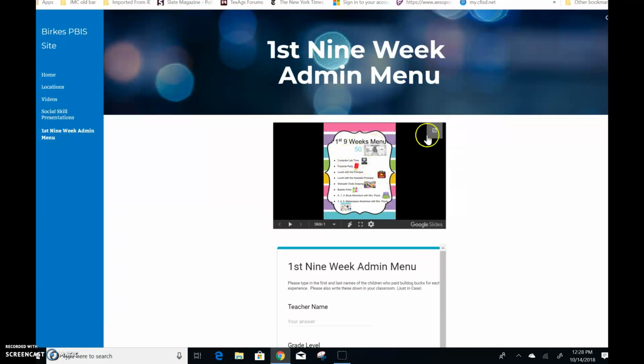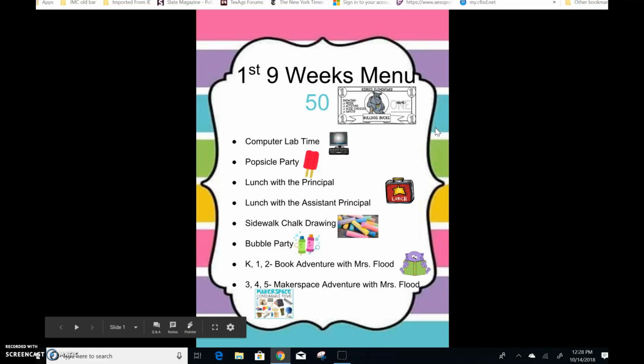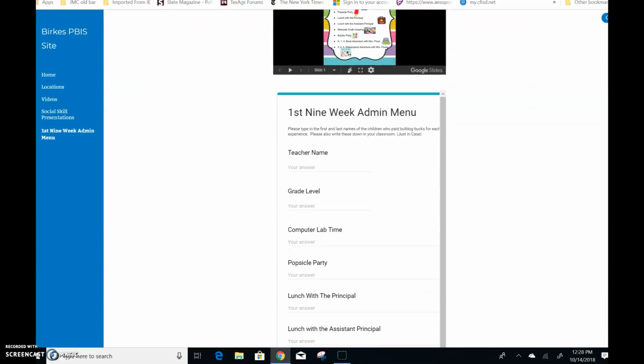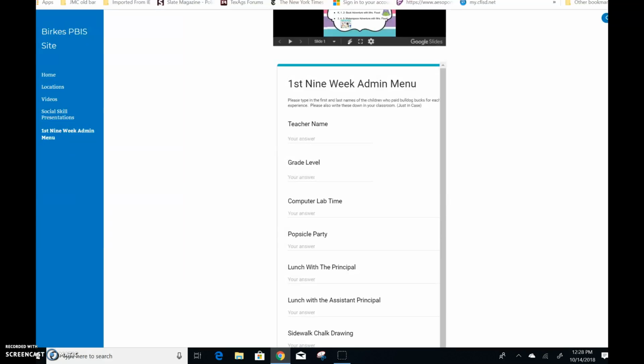To show your kids, you'll just click the arrow here and that will enlarge the menu, and you'll be able to discuss each of these items. Each is going to cost 50 Bulldog bucks. Then once the children have decided if they want to purchase, you'll come down here to the first 9 weeks admin menu Google form, and you will type your name.